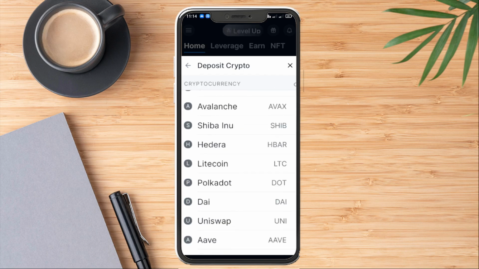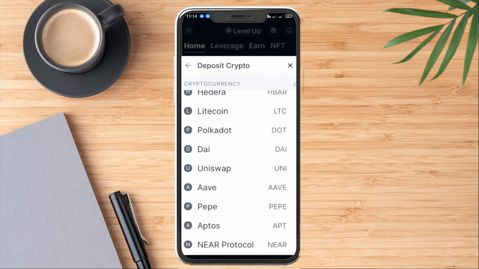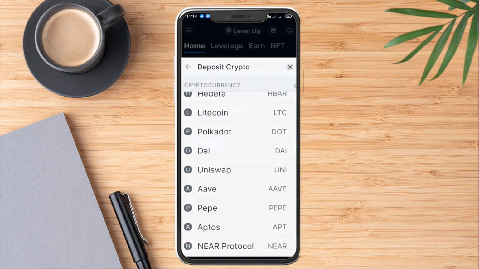This wraps up our tutorial on navigating the app. Use these insights to optimize your crypto adventures and stay ahead in the market.